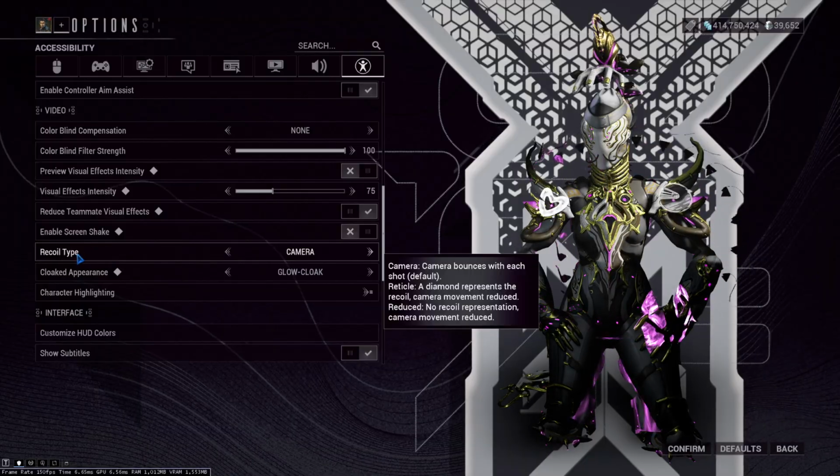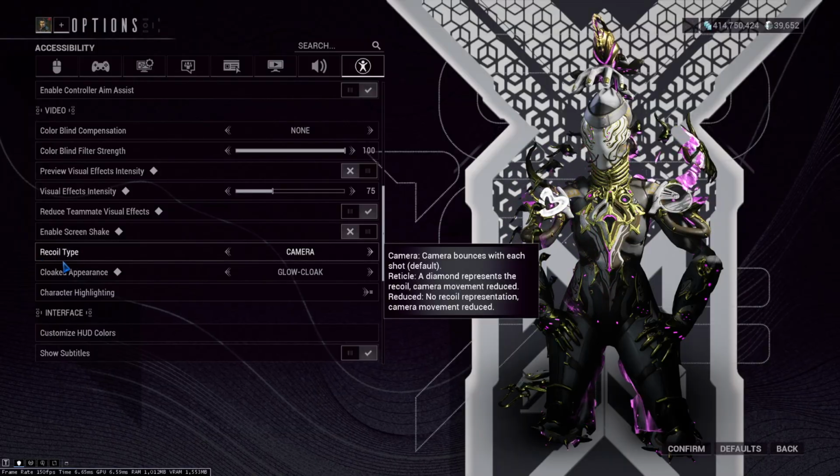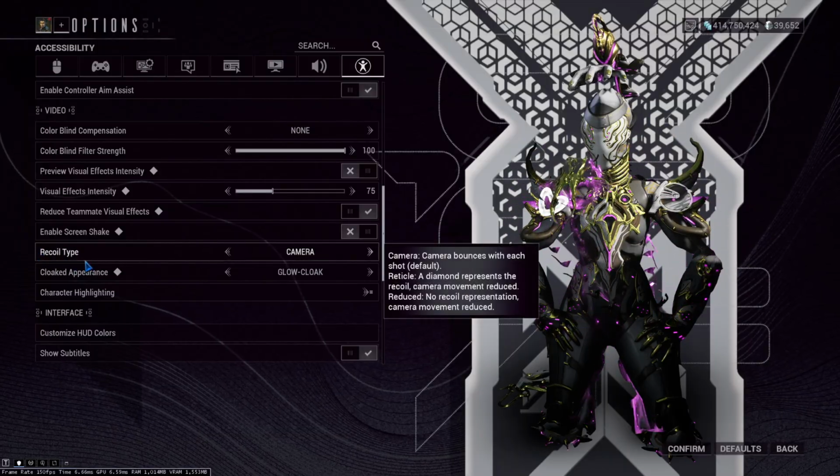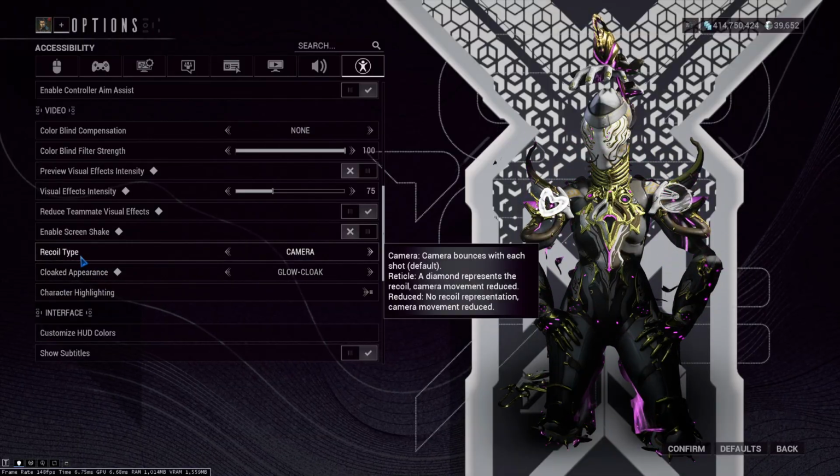Recoil type, this is our new setting to fix the recoil. If you guys haven't learned that you can fix your recoil from that irritating diamond, no recoil thing that we had for a couple days, this is how you change it right here. Just change it to camera, turn it back to normal.